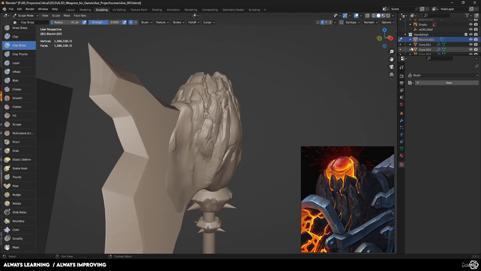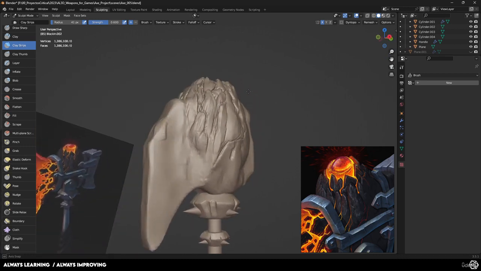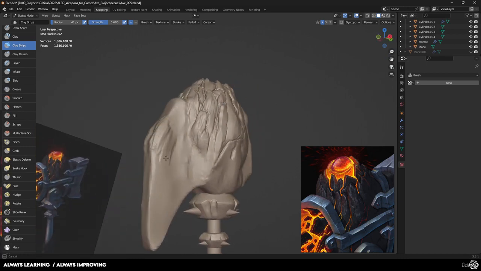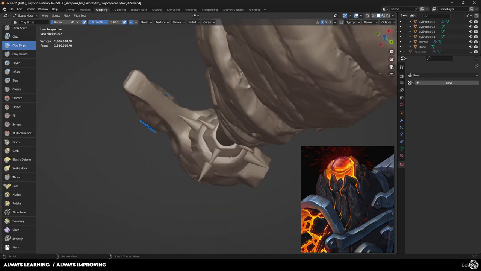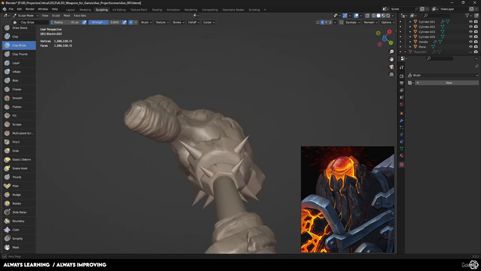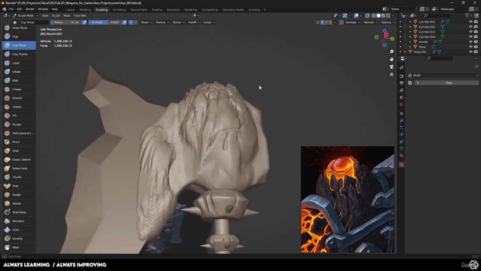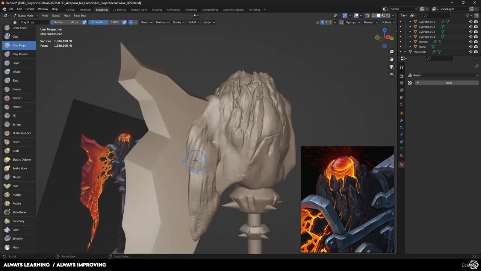Let me turn off. Where is this one? It was a plane, right? This one. There we go. So what I'm gonna do here is add a little bit more volume all on this area. A lot of volume. And now when I turn on the blade, as you can see, this volume is eating into the blade.